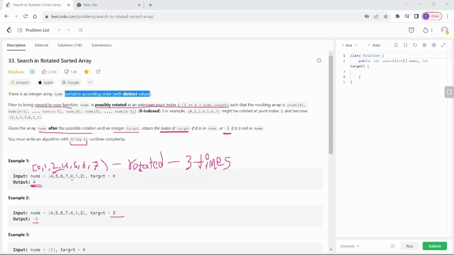Hi friends, today we are going to solve LeetCode 33 problem, Search in rotated sorted array. We have an integer array which is sorted in ascending order with distinct elements, and it is also rotated k times. So finally we got a rotated sorted array and one target. We need to return the index of the target. If the target is not available in the input, we need to return -1 as the output. The algorithm should work in log n time.